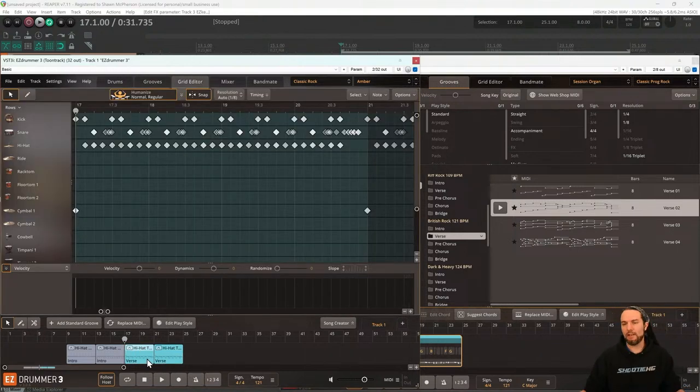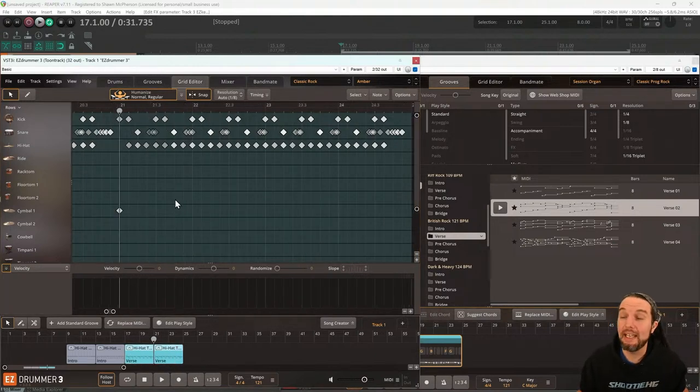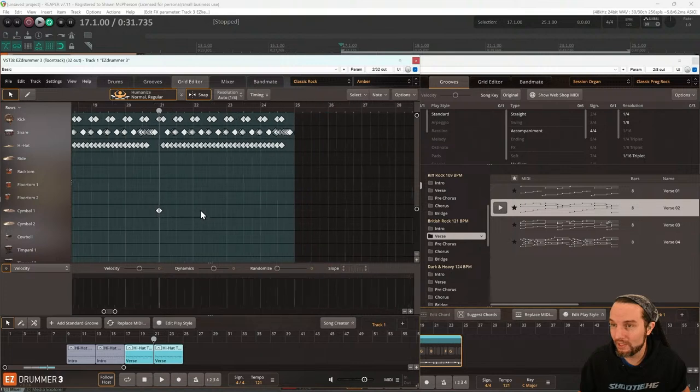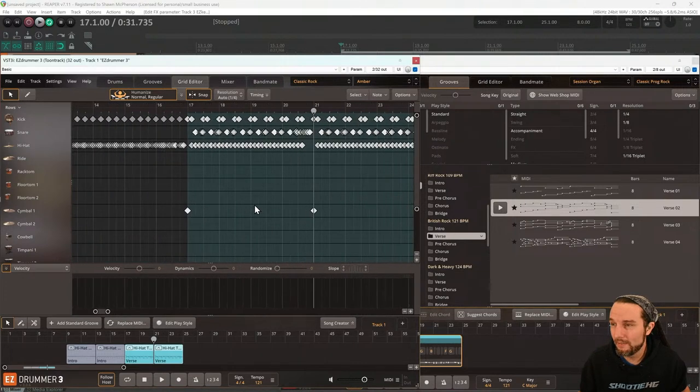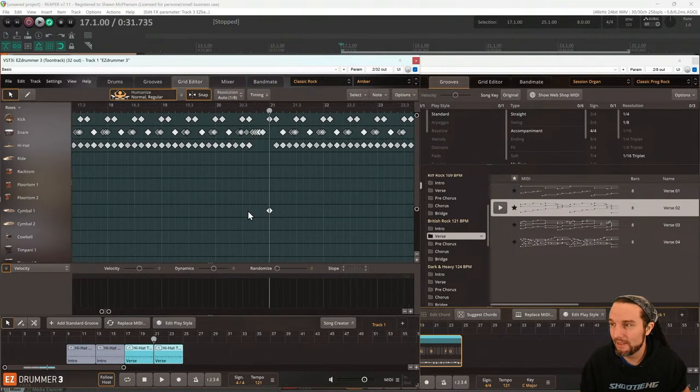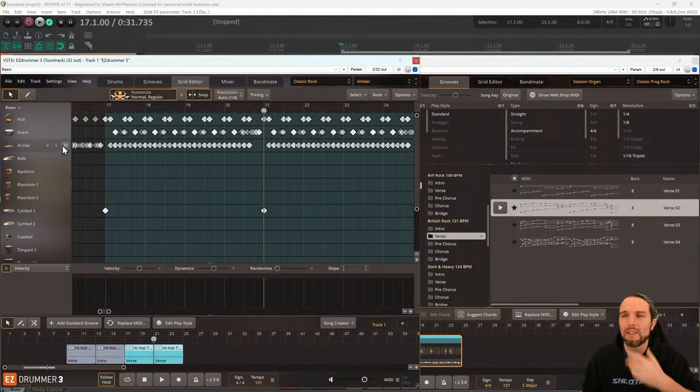So I double clicked on the MIDI files. I want to select, actually, I want both of these at the same time. So I'm going to select one, hold control, select the other. And now I've got them both focused in the grid editor. Here it is. Boom, boom, boom, boom, boom, boom, boom, boom. I think I want boom, ka, boom, boom, ka, boom, ka, boom, boom, ka.